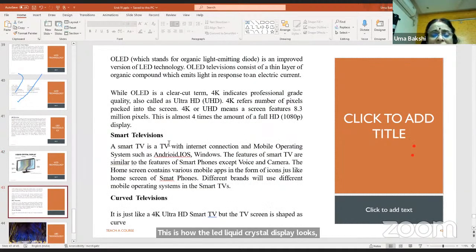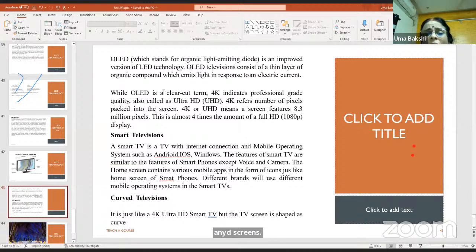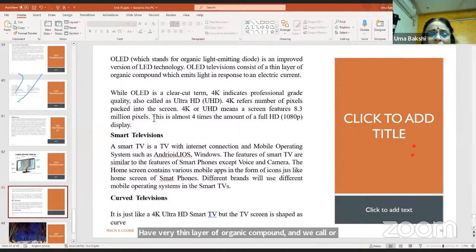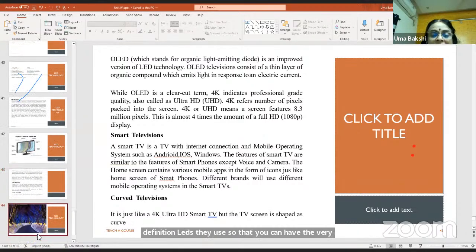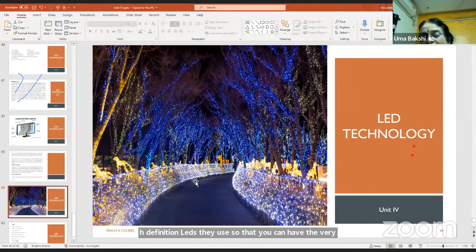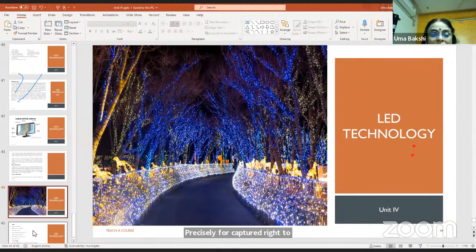Now your smart televisions are OLED, we can call. These screens have a very thin layer of organic compound, and we call them organic LEDs. So smart televisions use HD high definition LEDs so that you can have very crystal clear images and pictures. This is how it looks. See, each and every light is precisely captured through LEDs.